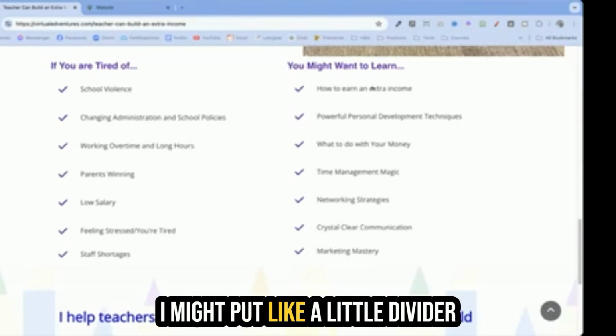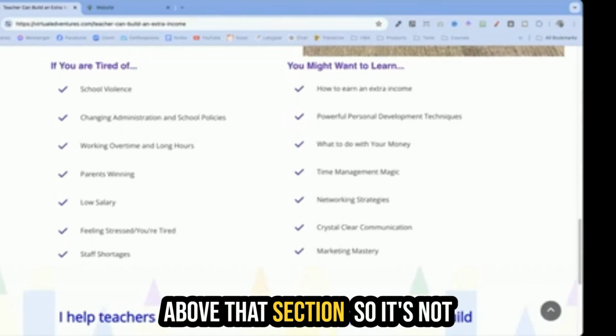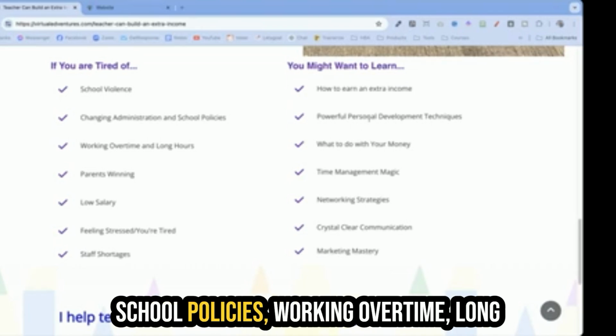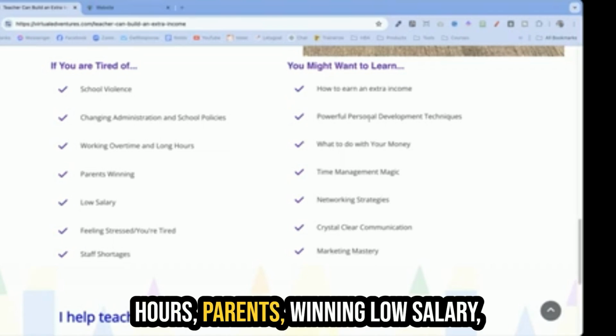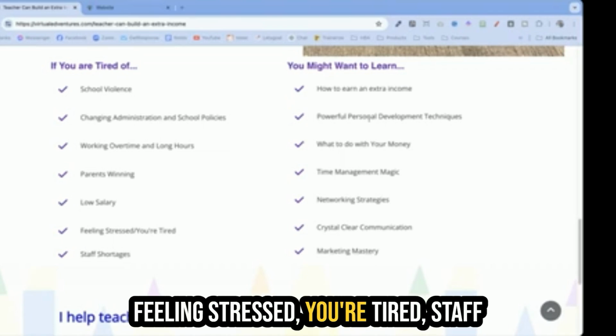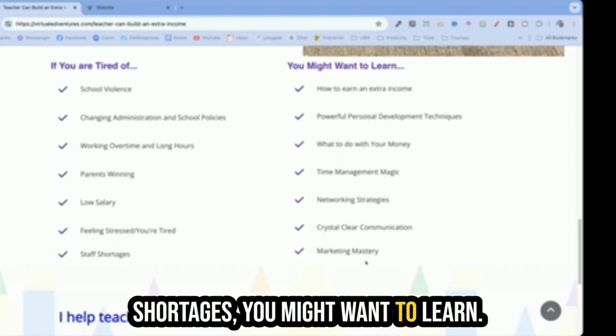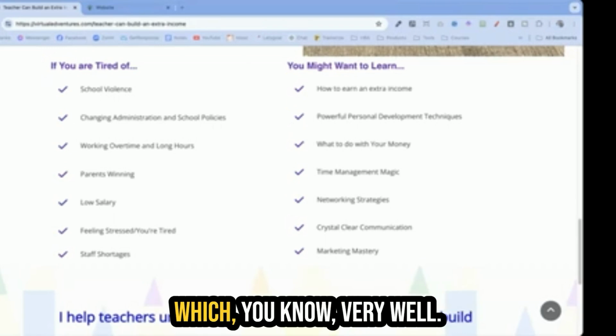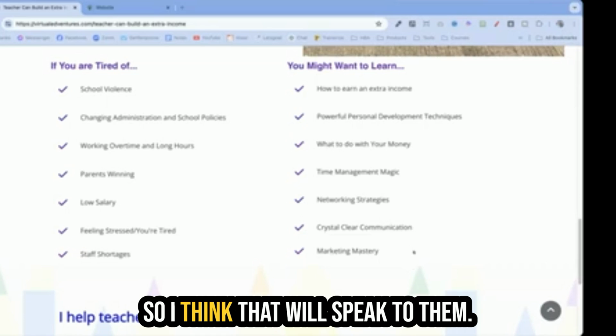I might put like a little divider above that section so it's not chunked together with the picture. And then if you're tired of school violence, changing administration, school policies, working overtime and long hours, parents winning, low salary, feeling stressed, you're tired, staff shortages, you might want to learn. So I love that you're calling out the issues which you know very well.